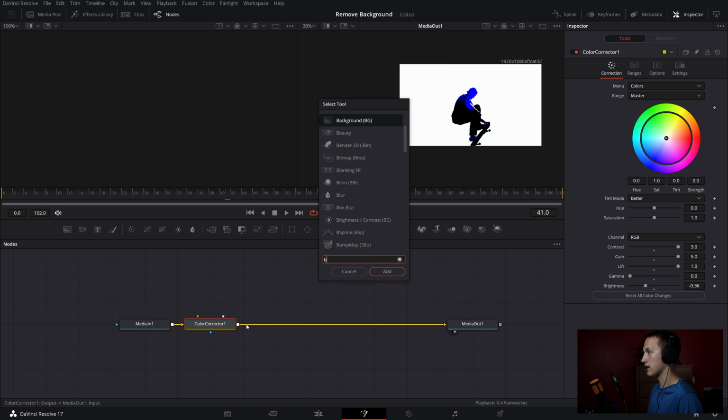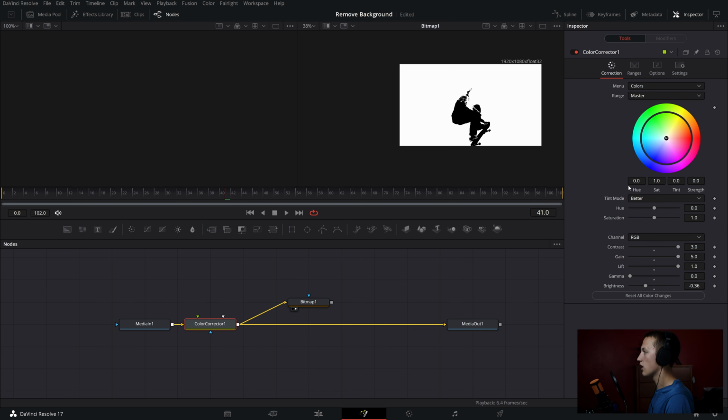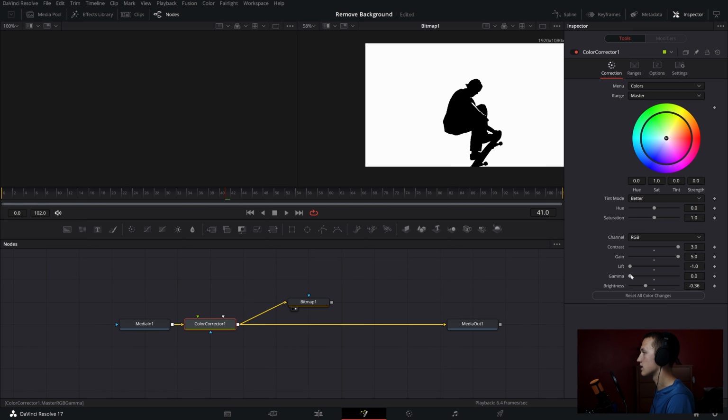Now after the color corrector node, I want to add in a bitmap node. By default, the bitmap node will be going into the color corrector node, so we want to disconnect that and drag the output of the color corrector into the yellow or input of the bitmap node. Now, if we look at the bitmap node, it's just going to be all white, and we need to change the channel from alpha to luminance. And now we can go back into the color corrector node and play around with the settings until our subject is completely black and the background is completely white.